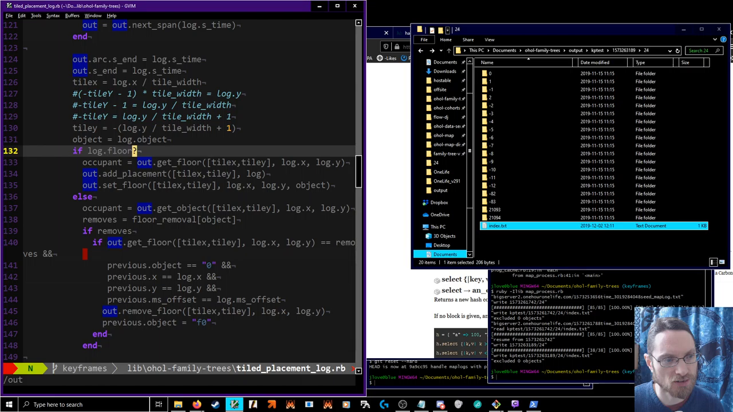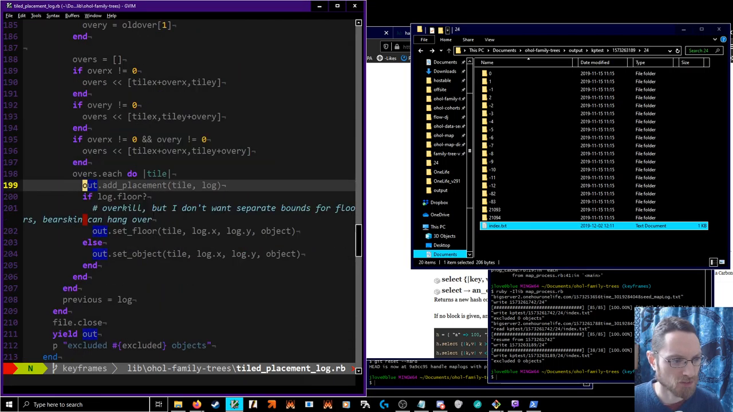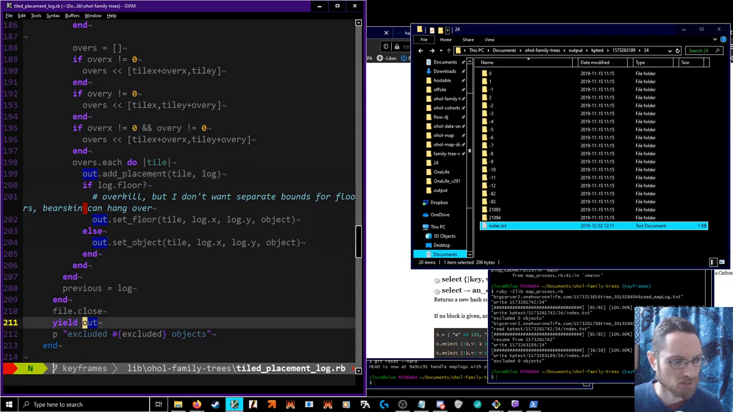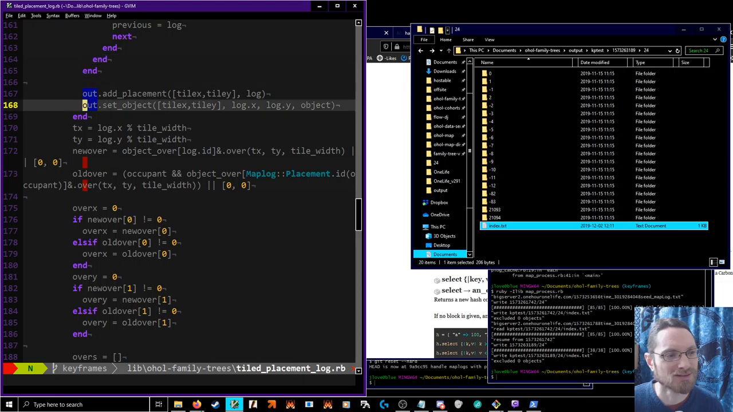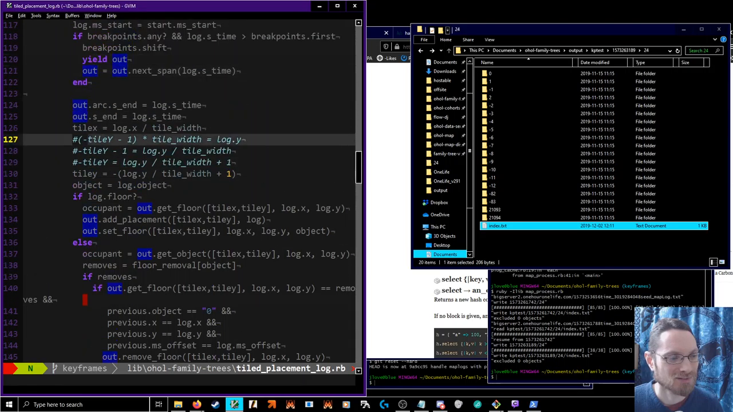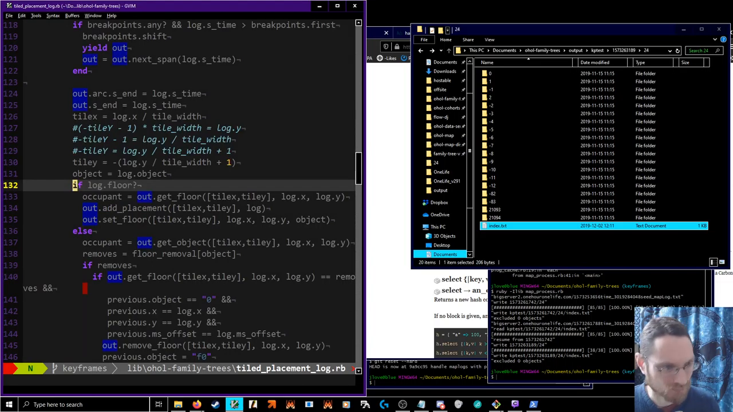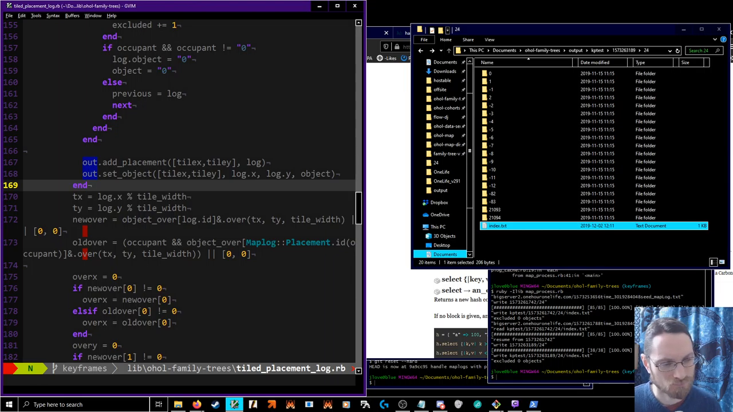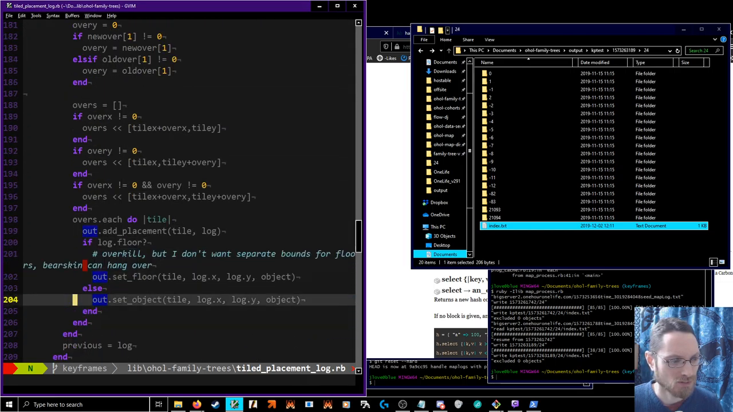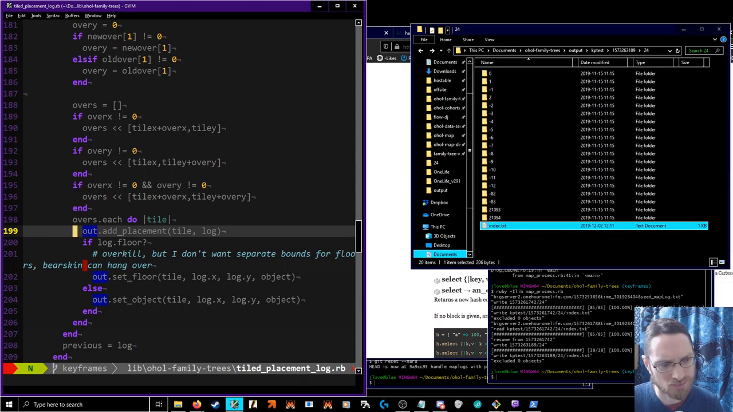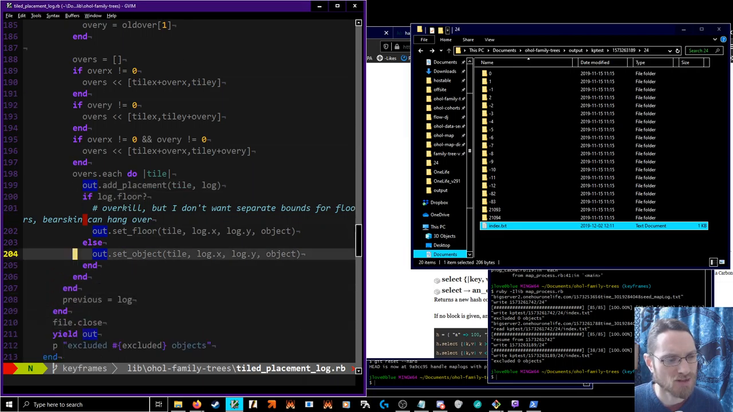Well, we get a tile coordinates, and then we can get the tile. Remove floor, add placement, set object, add placement. I might be able to move all of that into tile. Oh, well, some of that into tile. When we start doing adjacent tiles, then you have to have the list of tiles. We get our overs, and then this goes back to tile, and well, this is only set for set object. This is not set. Oh no, yeah, add placement.